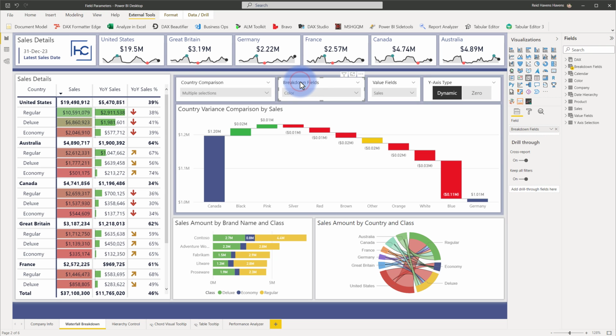Now if I select this slicer here, notice that we have another table similarly in my model called breakdown fields. Technically, there are actually three fields in here. I'm going to view hidden. You can see that there are a couple of other things broken down in here.